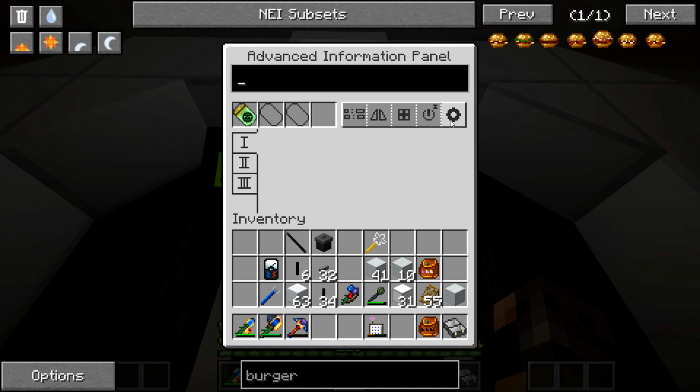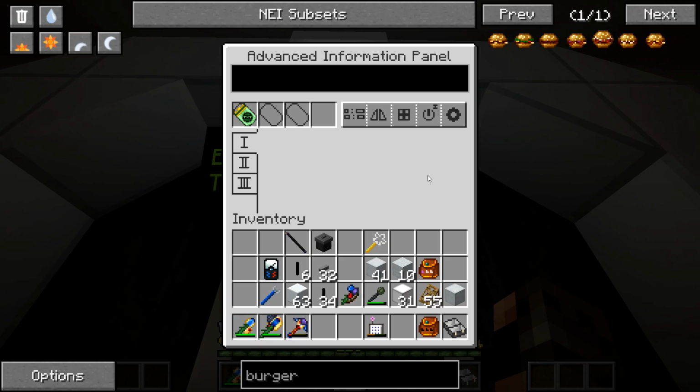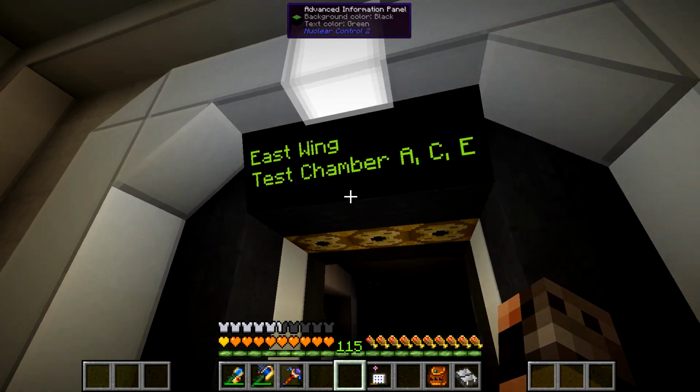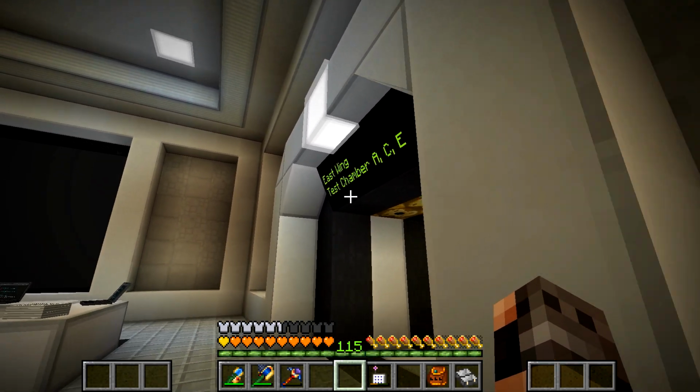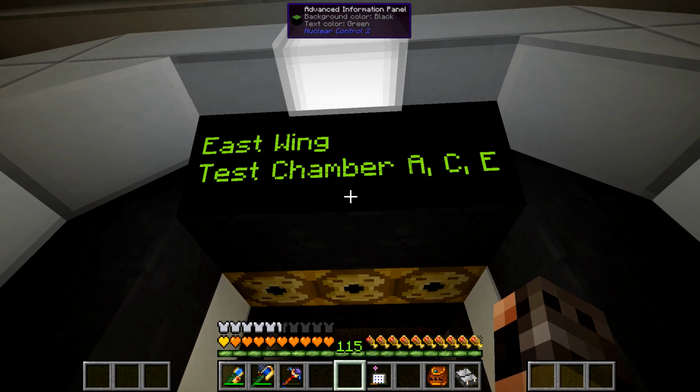I don't think we can, but we could do something like this. We could do east wing and then test chamber A, C, and D. Wait, B? A, B, and C. No, A, C, and E. A, B, C, D, E. Yes, so every other. Okay, that's fine. I know the alphabet. Are you crazy? You think I'm brand new? No. But there we go. I don't know if we can center the text as well. Maybe if we click this.